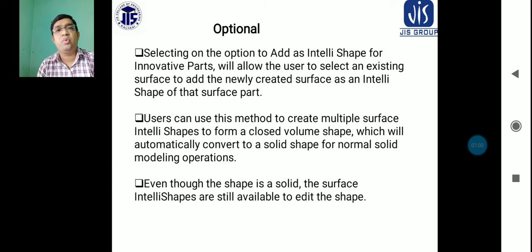Basically, when you add a newly created surface, you have to consider the IntelliSurface. The innovative part is that this allows the user to select an existing surface and add the newly created surface as an IntelliSurface of the surface parts.